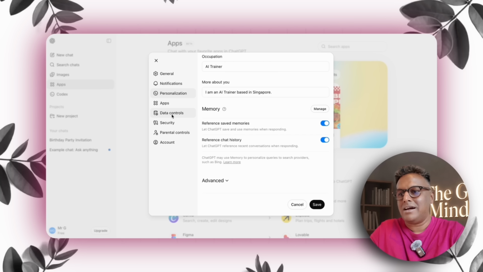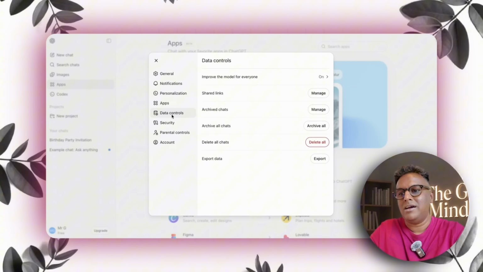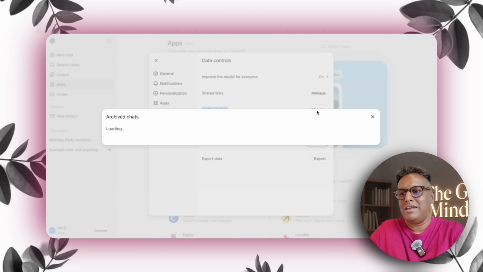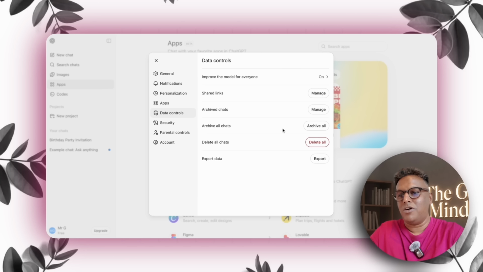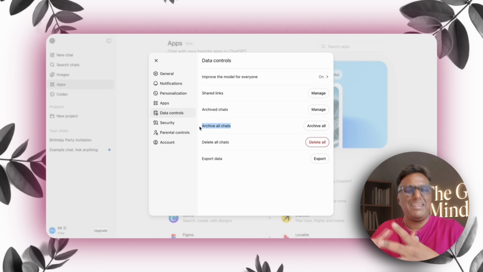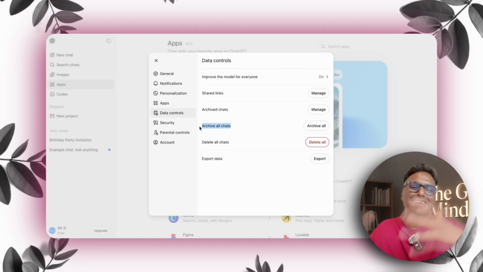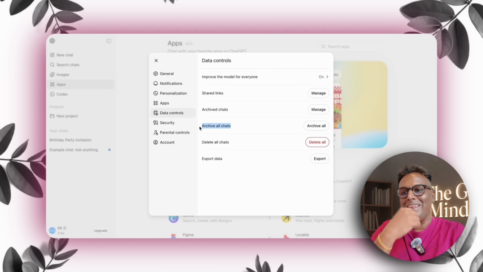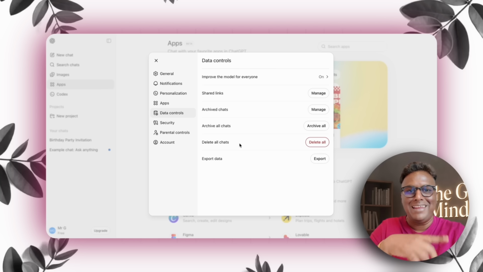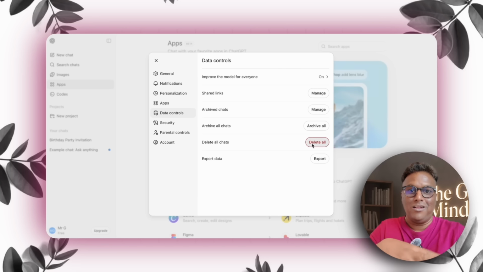Then I'm going to go to data control. Here you can see there are many options available for data control. Whenever you archive a chat, you can go to manage and then you can see your archived chats. If you want to reset ChatGPT, you can archive all chats. My only reminder here, please don't delete all.